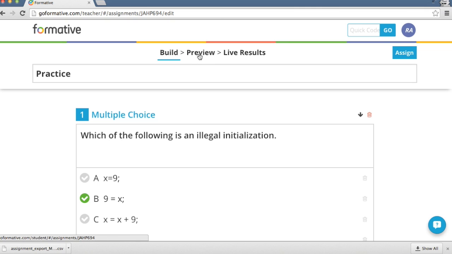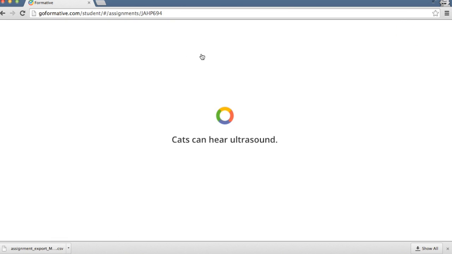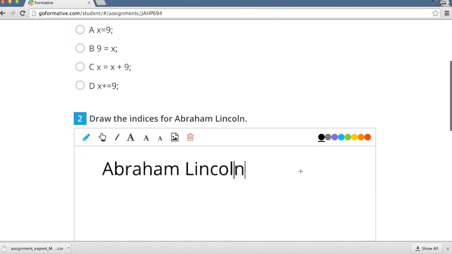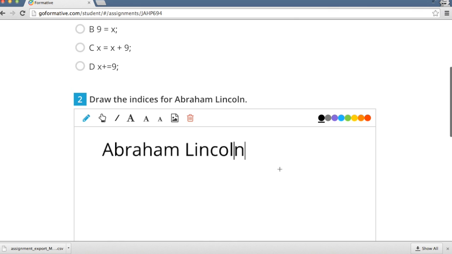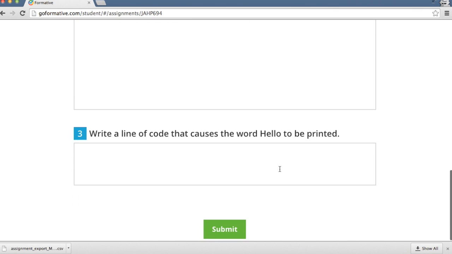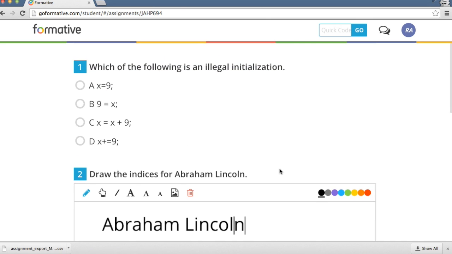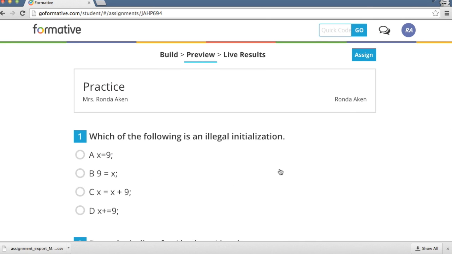Now I'm going to come up here to where I have build right above my title, and I'm going to click preview. So now I can take a look at what it's going to look like on the student side. So notice it has created the canvas there for the student. Then the next thing I can do is assign.